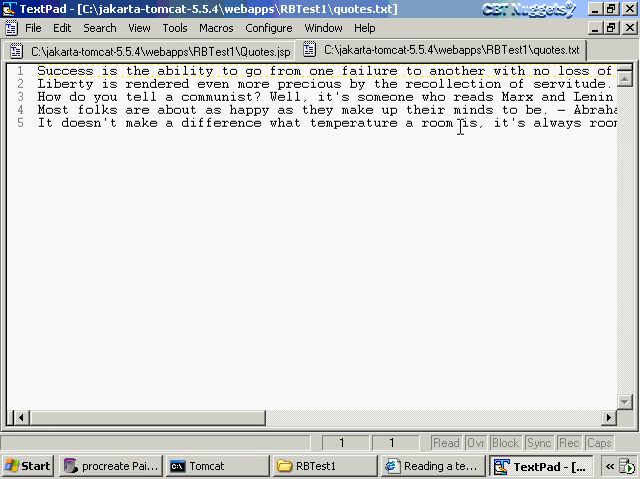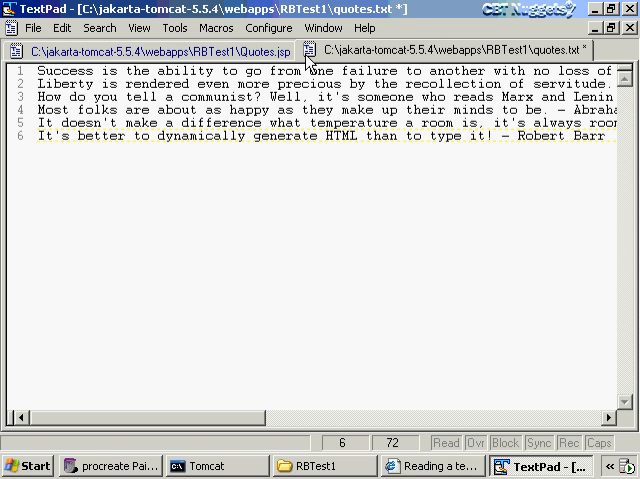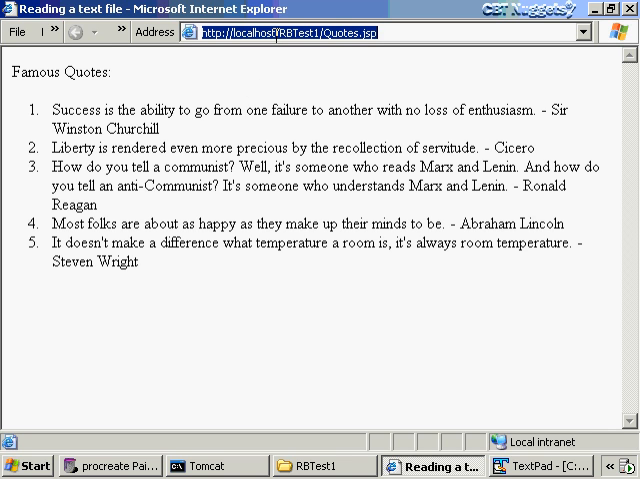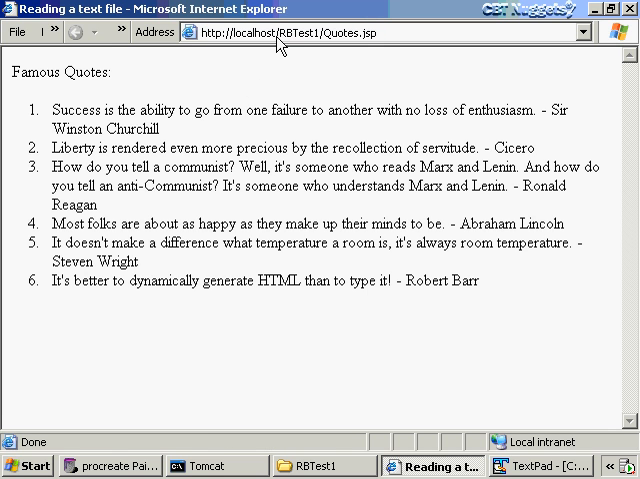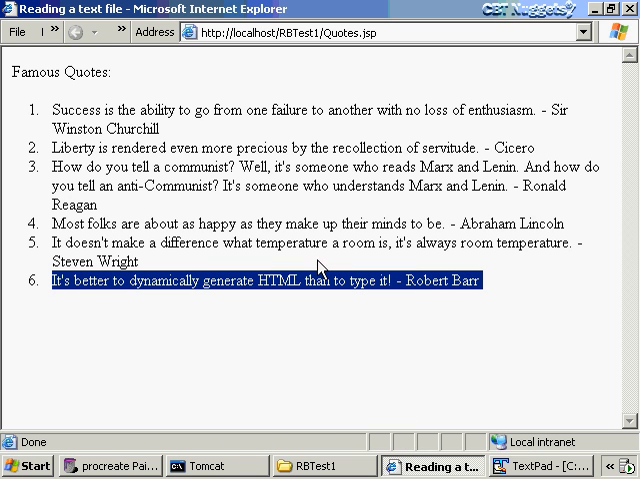Let's go ahead and modify a quote. And the quote is, it's better to dynamically generate HTML than to type it. And Robert Barr. Now, if I save the text file and go into my web page and Control F5 and just refresh the page, you can see it went ahead and dynamically added that.